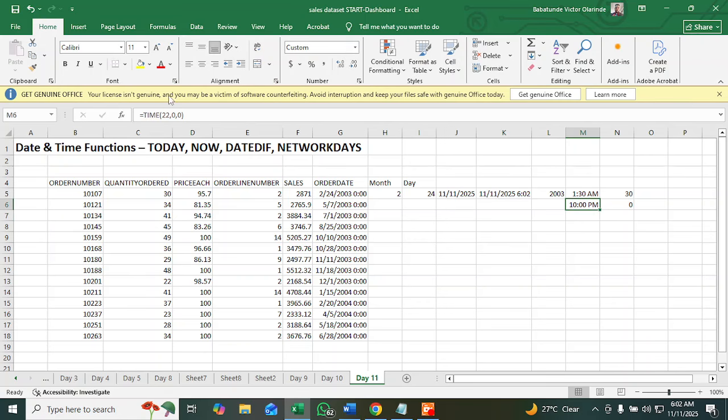So time value actually converts time to serial number. For example, after 30 p.m., to convert it to serial number as this. Now let's move forward. There's other stuff I want to show.